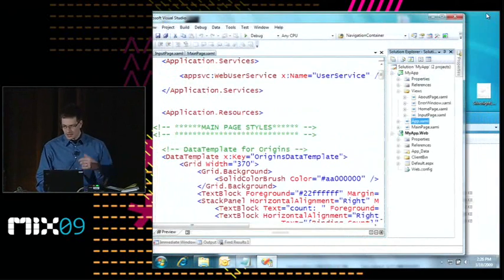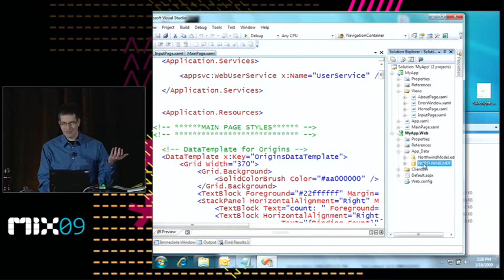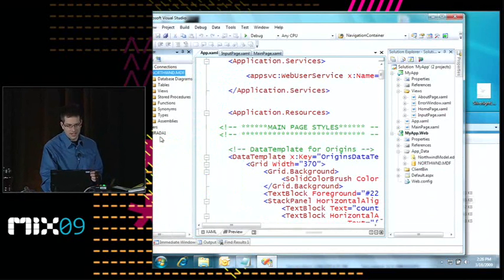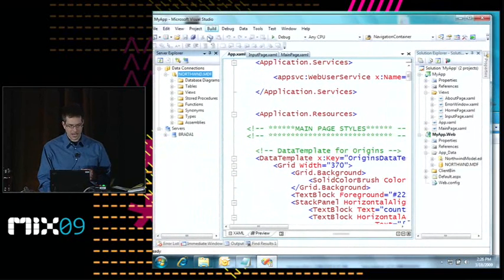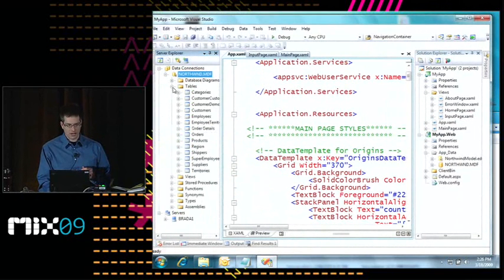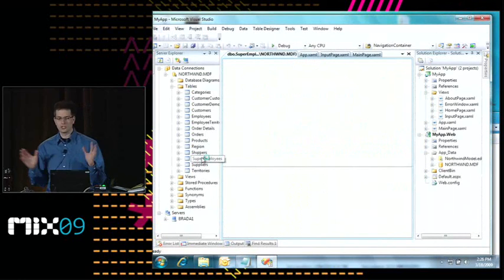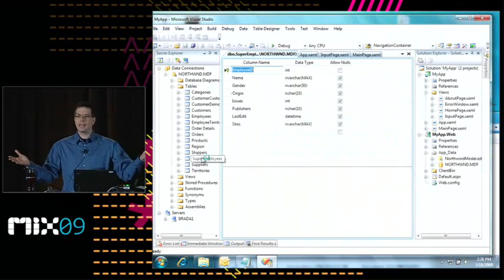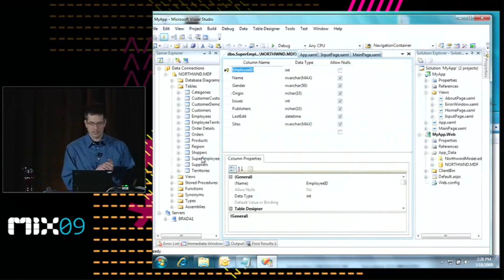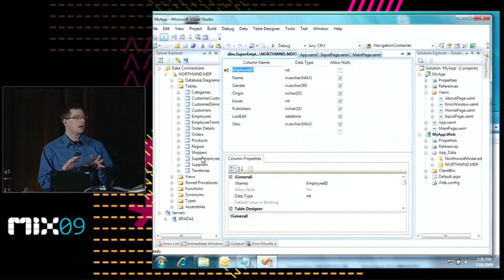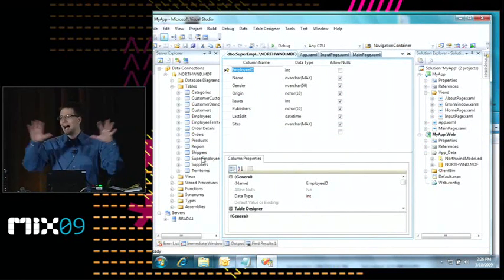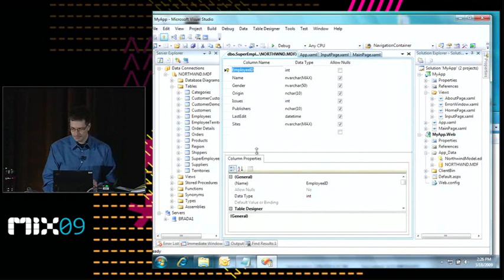And what I've done, I've pre-cooked a little bit of stuff for you. I have everyone's favorite database, Northwind. And I've actually added a custom table to Northwind to track our super employees. So there's our custom table, just to give you a sense of what is the data that we're working with. It's a very simple database, just to give you a high-level overview of what's here.